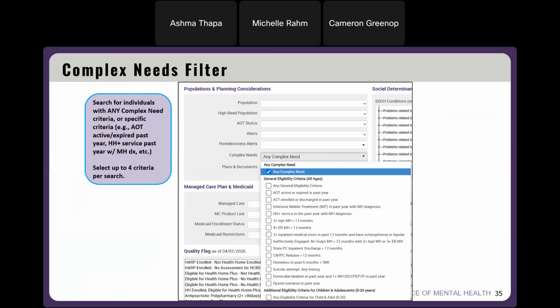Next, we also have the complex needs filter. Criteria for that includes AOT active or expired within the past year, ACT enrolled or discharged in the past year, intensive mobile treatment in the past year with mental health diagnosis, Health Home Plus service in the past year with mental health diagnosis, so on and so forth. So you can also search for individuals with any complex need criterion here at the top, or you can select up to 4 specific criteria from this list.